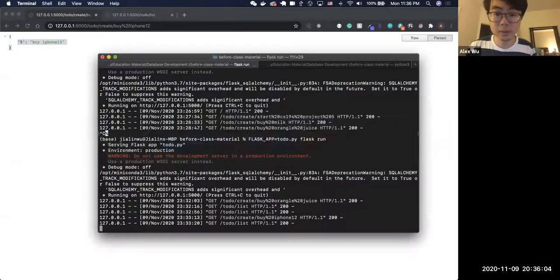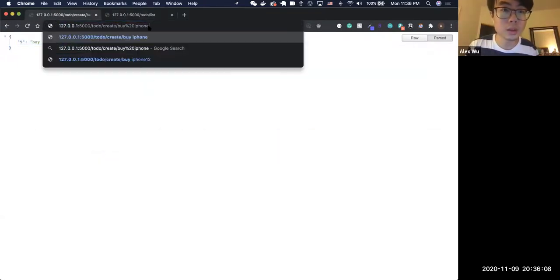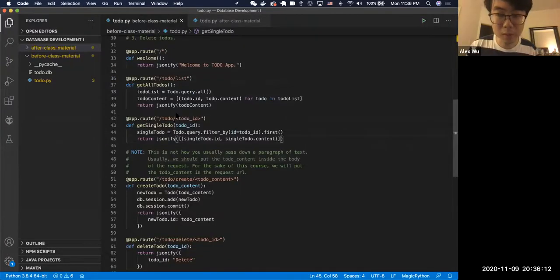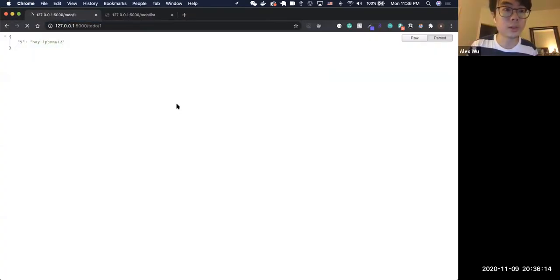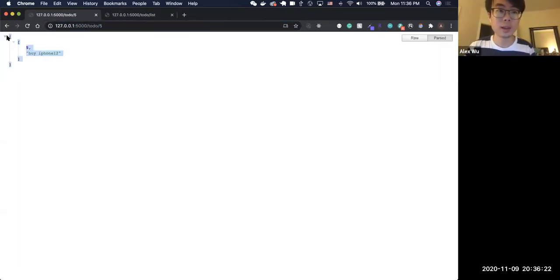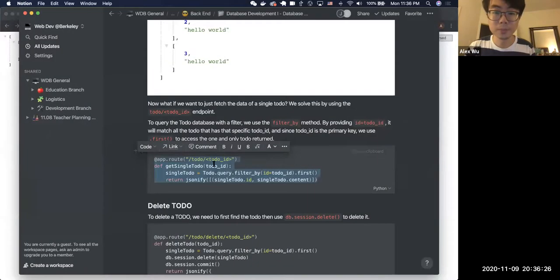Now let's save it and rerun it. And let's go to the endpoint. So what's the endpoint? It's todo followed by the ID. Let's see the first. Okay, so if we do todo/1, then we get the first. If we get 5, we get the 5th. So that's working as expected.